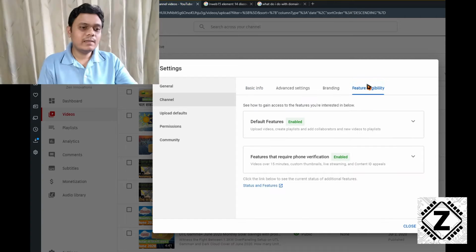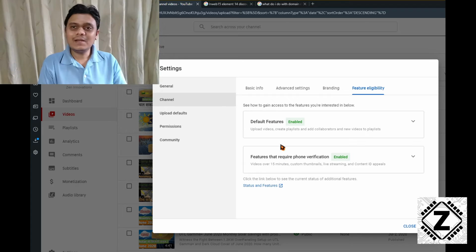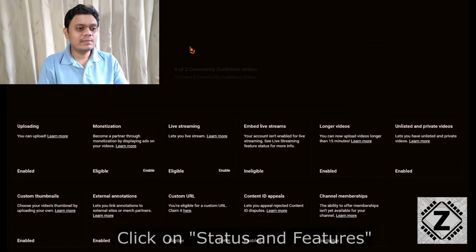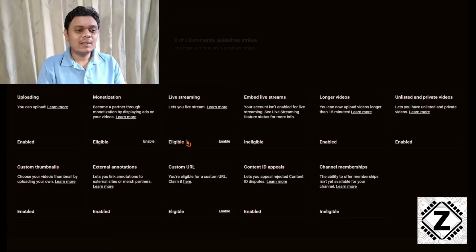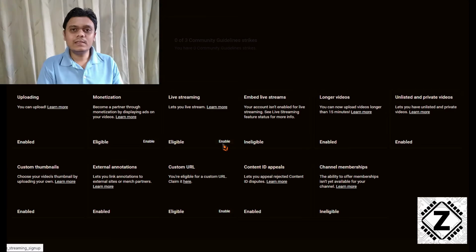Now as you can see here, it shows that features are enabled, but guess what guys, there are still some hidden features which we have to enable today. And over here we are on this new page, and as we can see it shows Live streaming eligible. Now what we have to do is simply click on the Enable button.